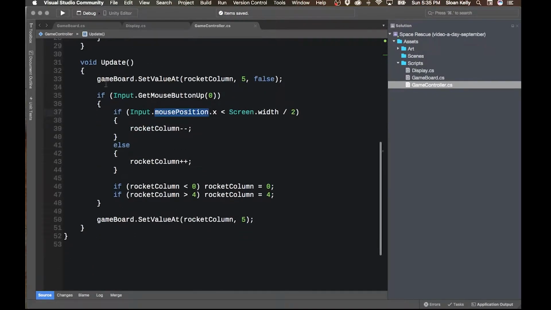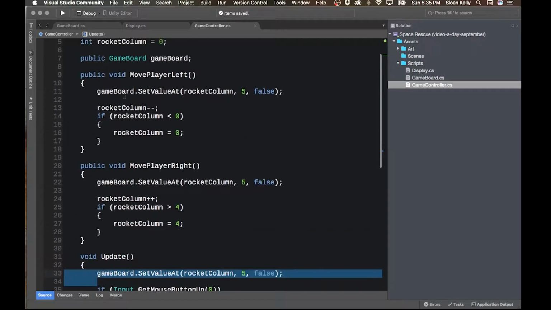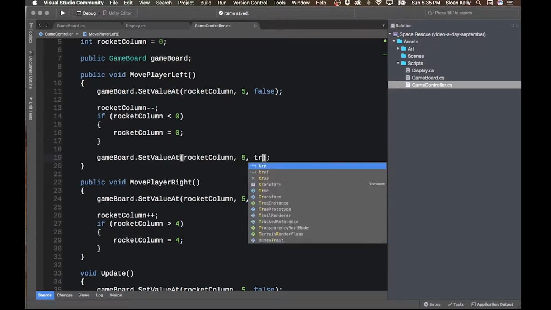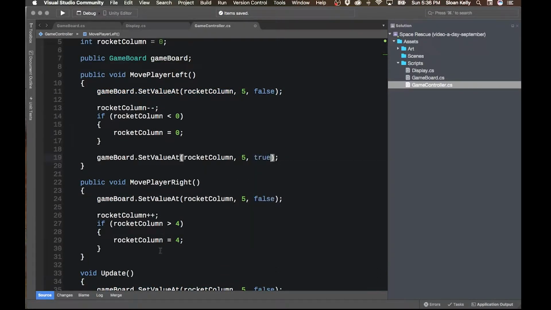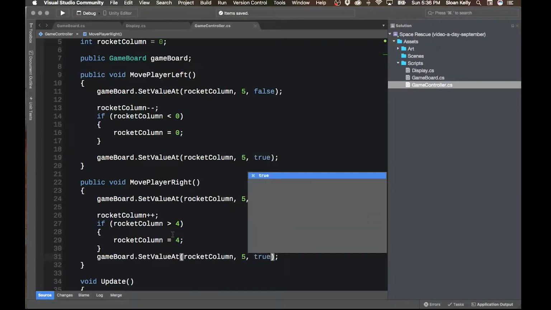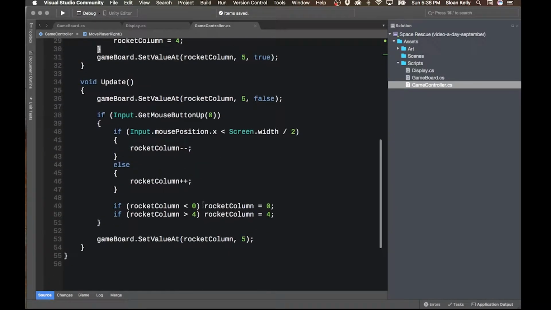We're going to keep this here just now. Actually, gameBoard.SetValueAt is going to be done here as well, isn't it? GameBoard.SetValueAt is going to be true, and that's going to be true as well. So we could probably tidy this up a little bit, but it's okay just now.